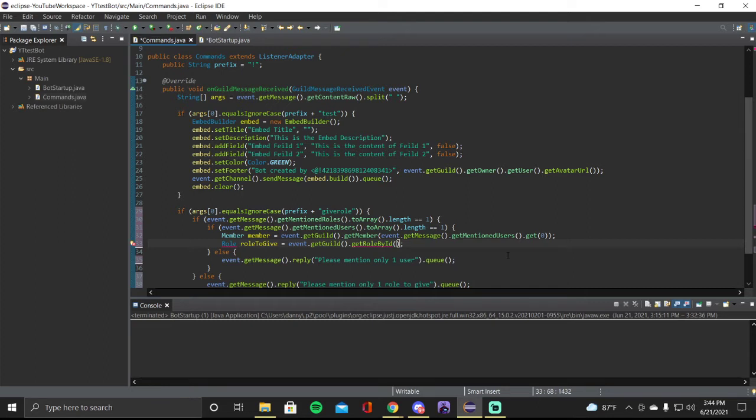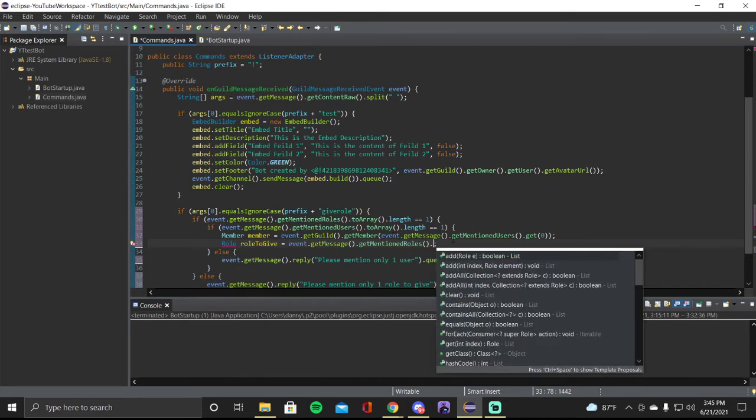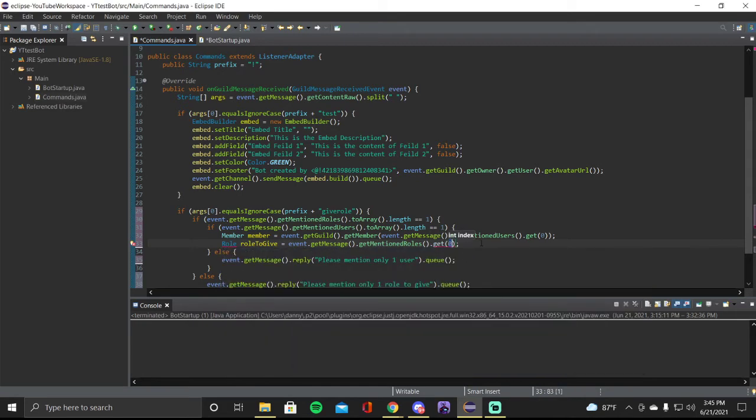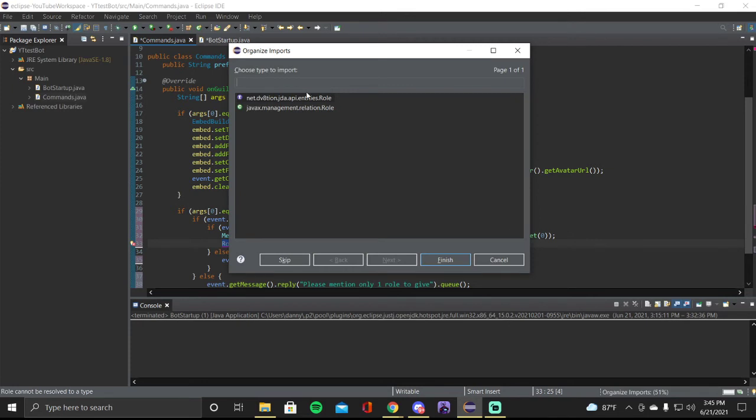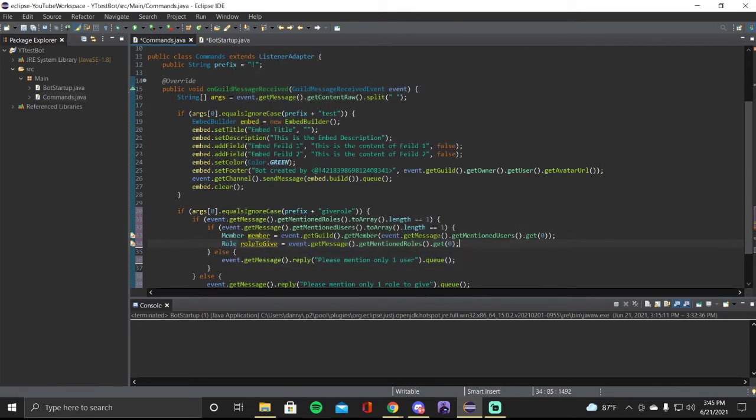And then we're going to go ahead and do event. Oh, wait, no, we don't have to do this. Let's just copy this right here. We've got to copy this, and then replace all this that I just typed. And then dot get zero. So yeah. Now we'll do Control Shift O. Make sure to import the net.dv8tion roles. Then there we go.